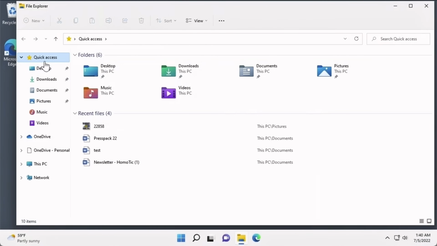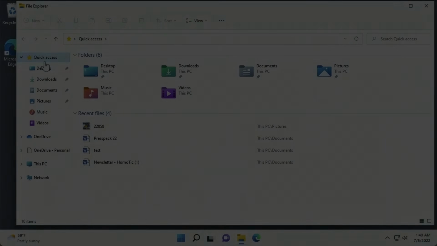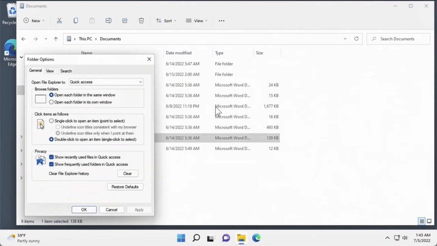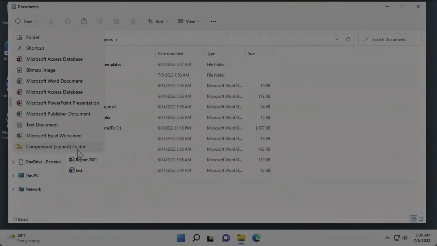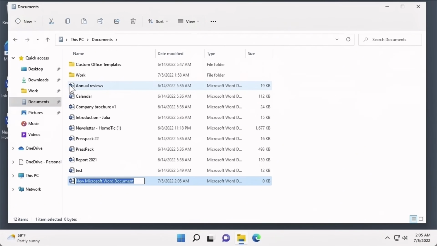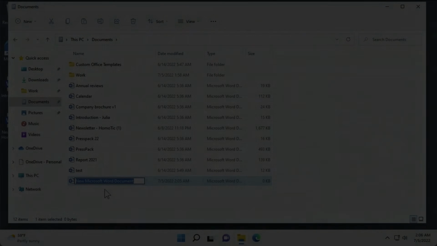File Explorer in Windows 11 helps you get to the files you need quickly and easily. In this course, you'll discover the File Explorer's interface, its ribbon, and how to customize the File Explorer's default settings. You'll learn how to open, create, save, rename, and delete files and folders.